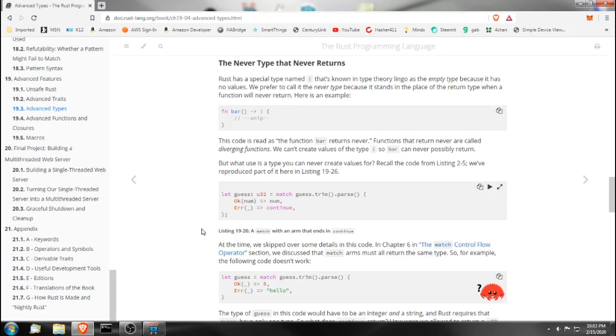The never type that never returns. Rust has a special type named ! that is known in type theory lingo as the empty type because it has no values. We prefer to call it the never type because it stands in place of the return type when a function will never return. Here's an example. This code is read as "the function bar returns never." Functions that return never are called diverging functions. We can't create values of the type !, so bar can never possibly return. But what use is a type you can never create values for?